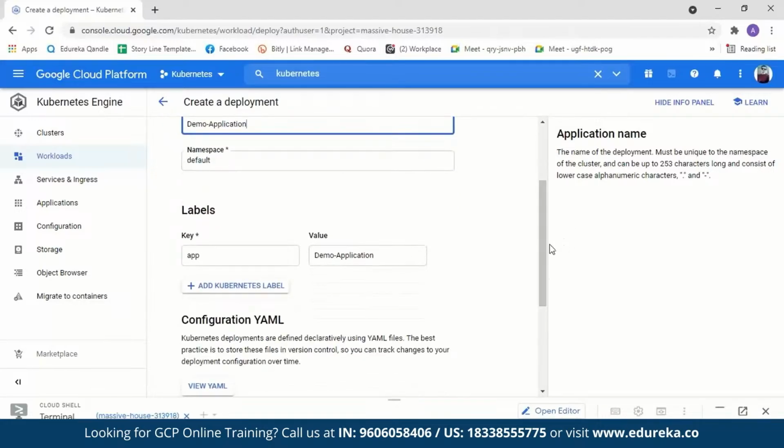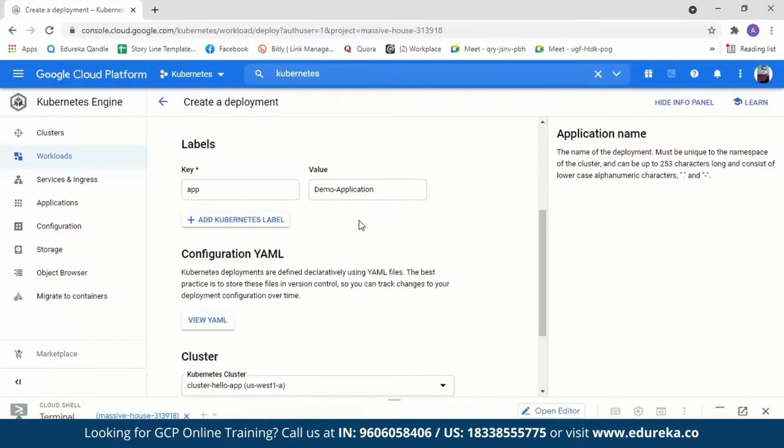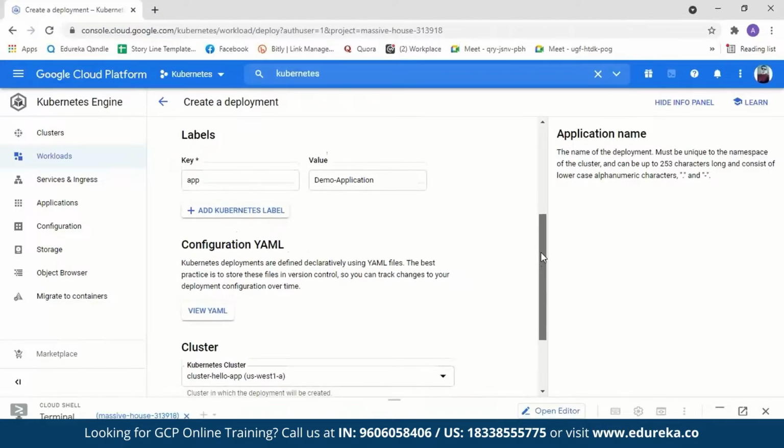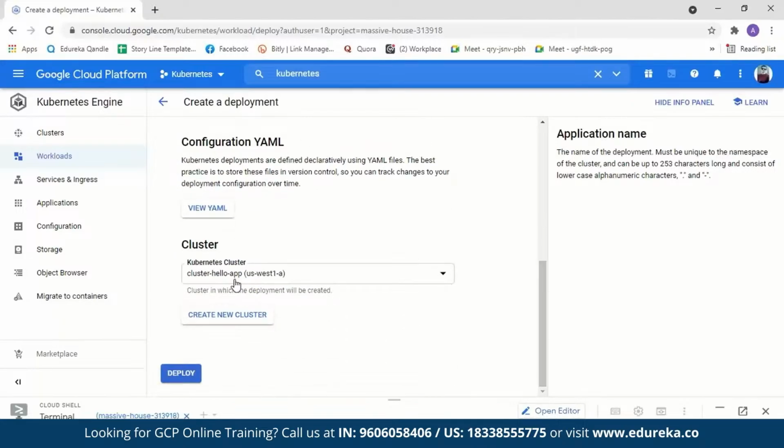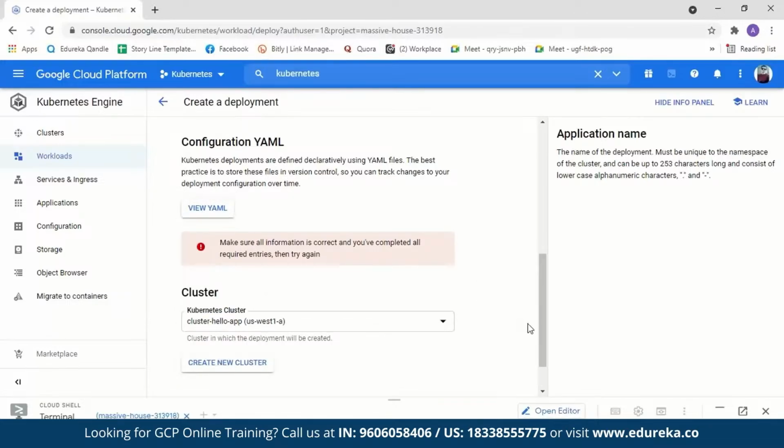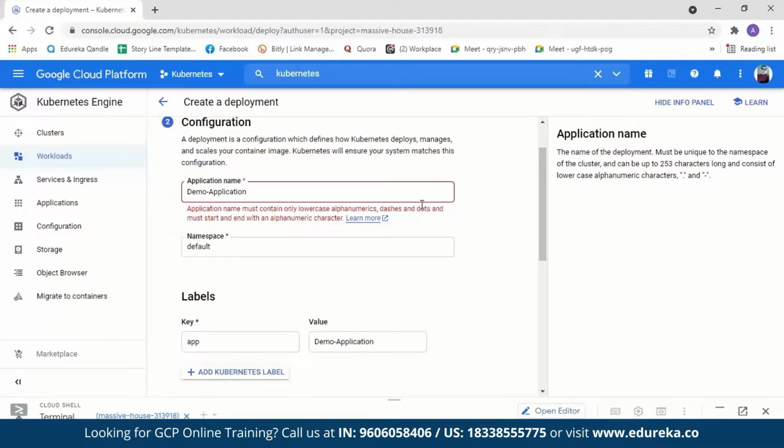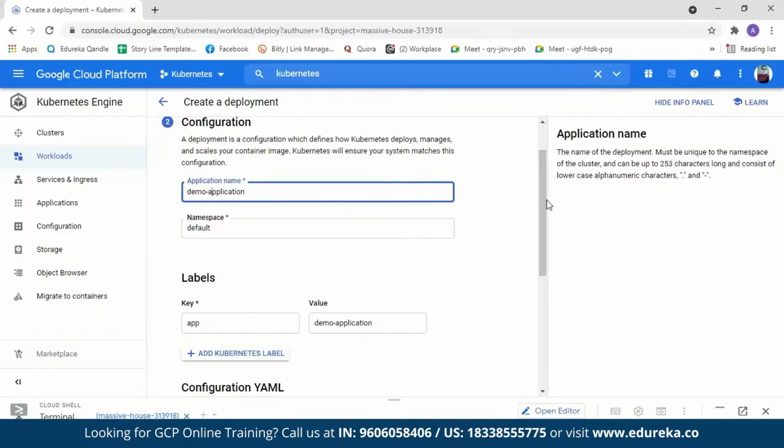We'll let the namespace be default. Next we have label, which is basically for identification. So we'll let the key be app and the value be demo application. We'll not make any changes in that. And this is our cluster on which the demo application is going to be deployed. Now when we see the YAML, okay, so we have an error here. We cannot use uppercase. So we'll just make it lowercase, demo application.